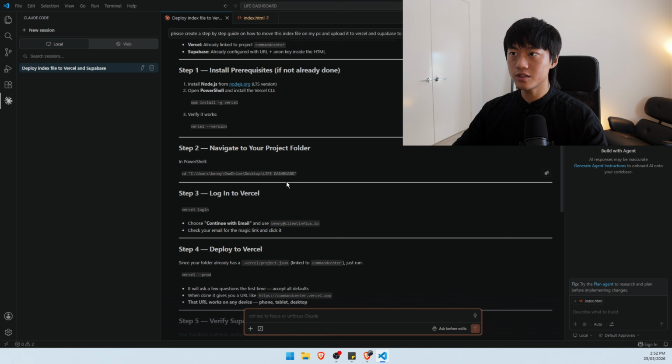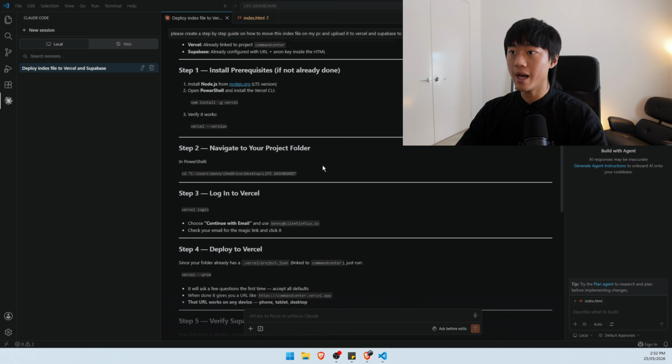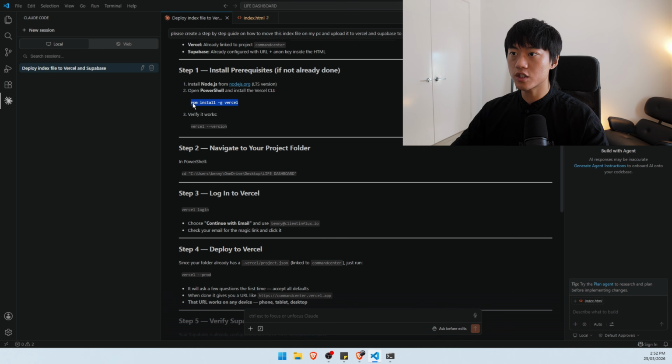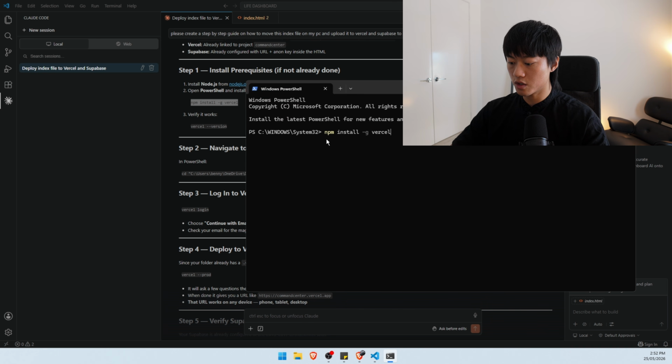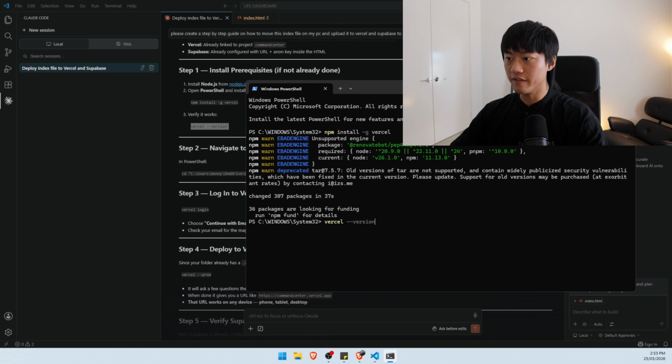So now you want to install Vercel. You do that by going to PowerShell, and then you just want to copy this code into your PowerShell. So Command V, enter. It's going to take a while. Once that's finished running, you just want to copy this now just to see if it actually works. And yep, if you see Vercel here, then it works.